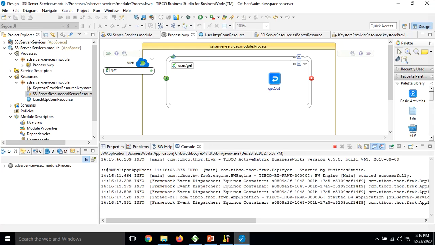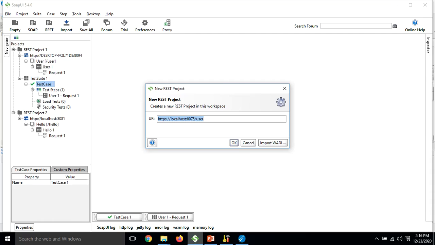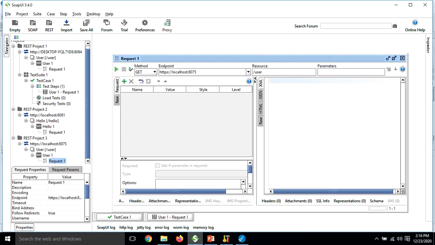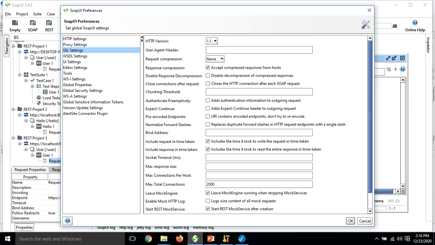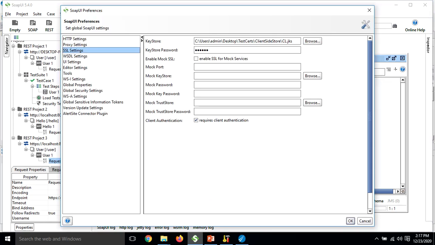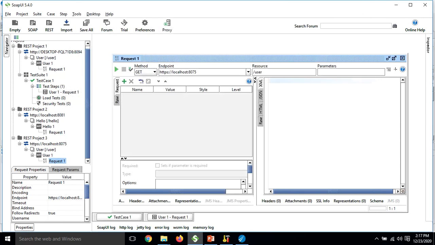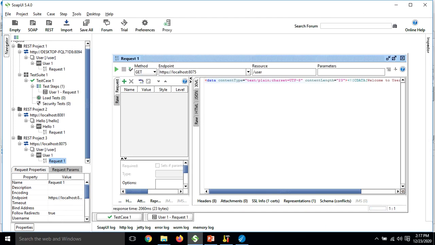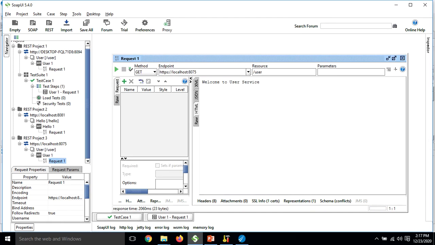We can go to the client. You can use any client in order to invoke this service. You can even use just a browser to access this service with one-way SSL. For me, I will use SOAP UI. I will select HTTPS localhost colon 8075, because this is the port we selected, /user, and I'll click on OK. Right now, in the preferences, I don't want to select any certificate, because I want to simulate one-way SSL without any identity or key store on the client side, and it should still return us a valid response. So if I try this, you can see that I received a response, welcome to user service.